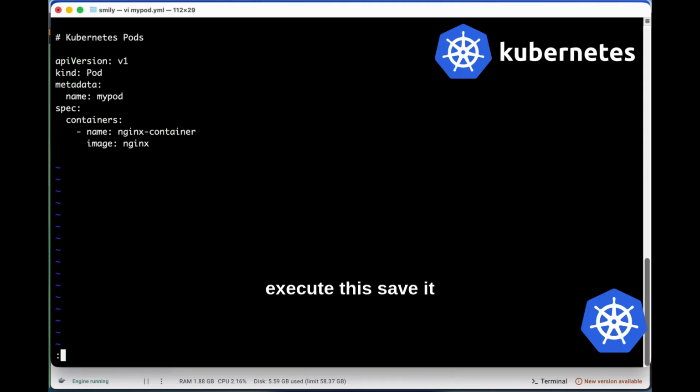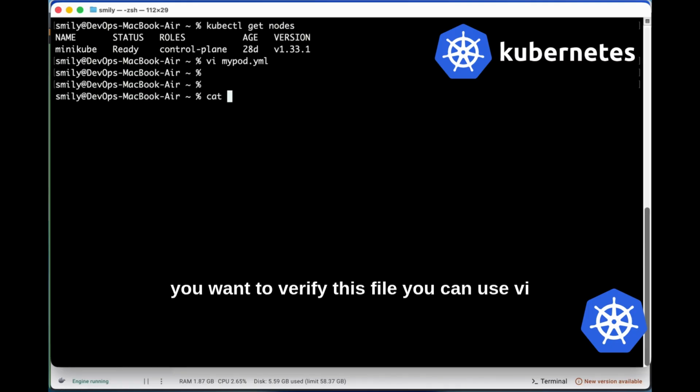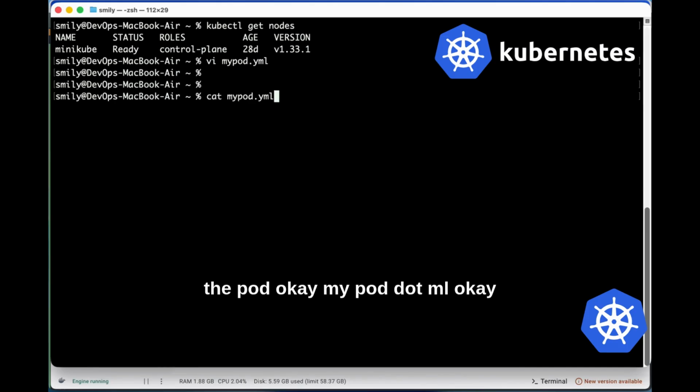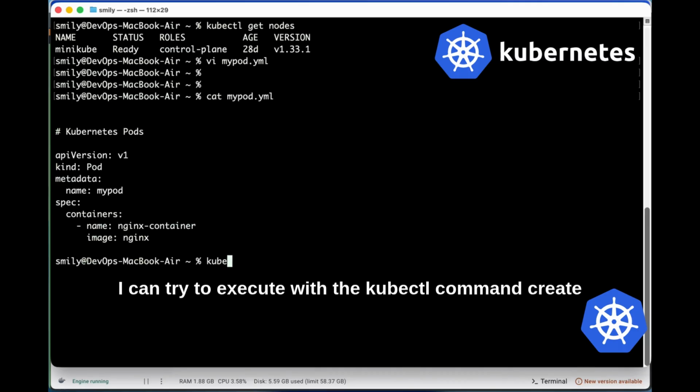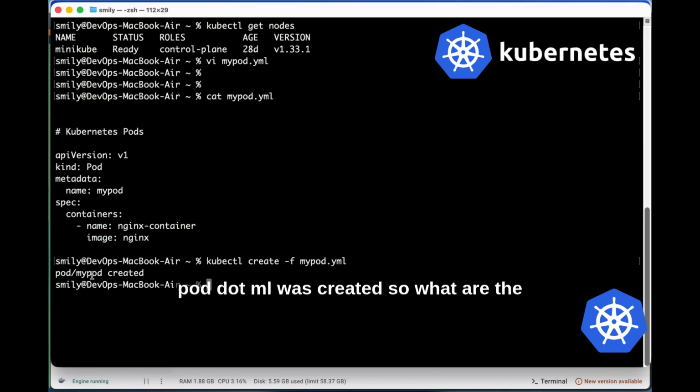We'll try to execute this. Save it: escape, :wq. If you want to verify this file, you can use the cat command. It will show you the content available in the pod. mypod.yaml. Now you can see this is the pod YAML, and you can execute it with the kubectl command: kubectl create -f mypod.yaml. See, the pod was created.